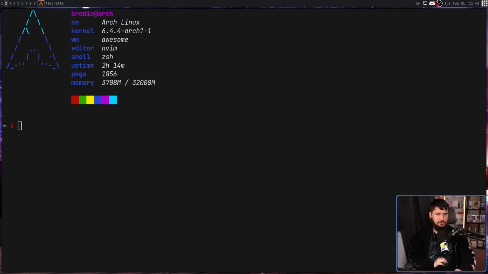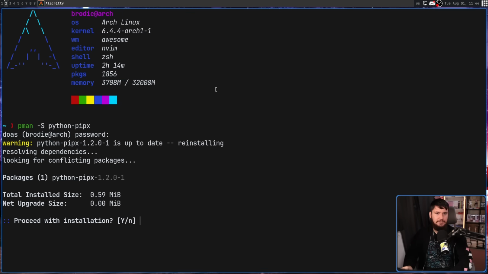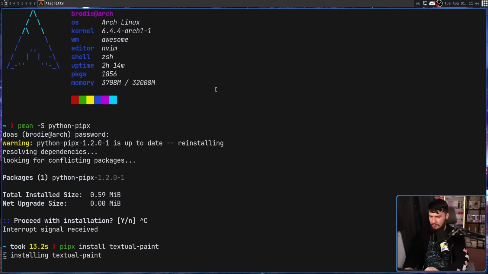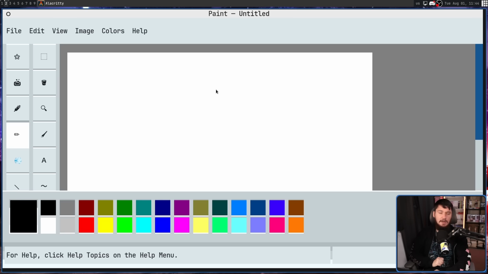The much better solution is using something like pipx. This on most distros is going to be in a package called something like python-pipx. This is going to automate the process of making your virtual environments so you just don't have to think about it. Now what we can do is pipx install textual-paint. It's going to install it and we just don't need to think about it. There we go, it's done. If I go and run textual-paint, now it works.